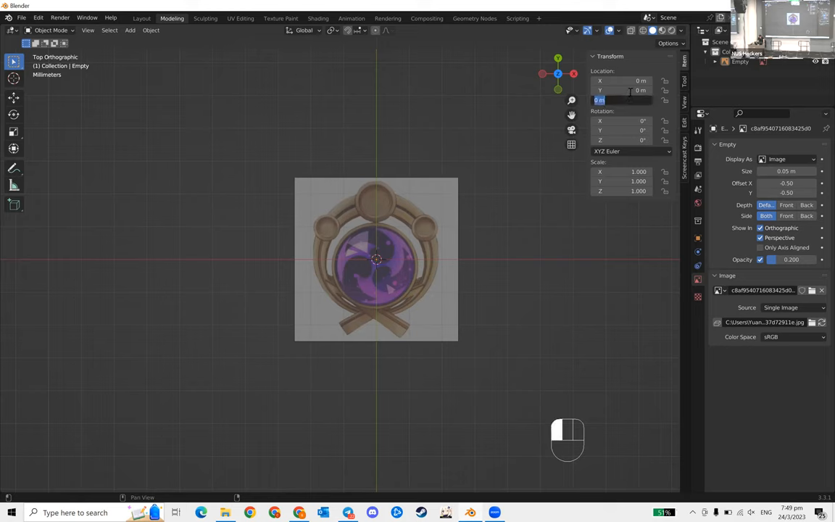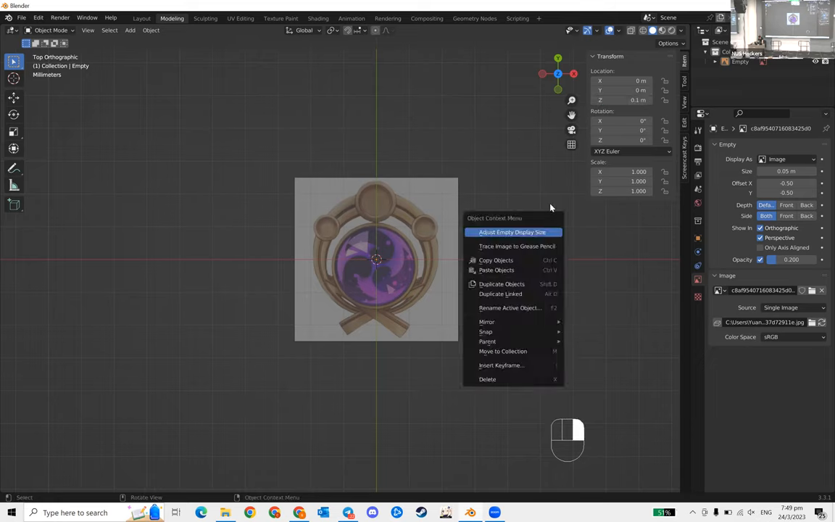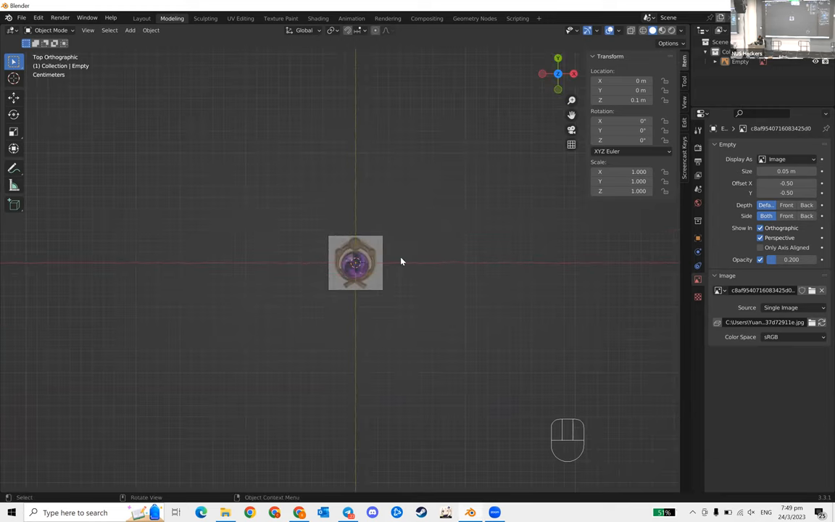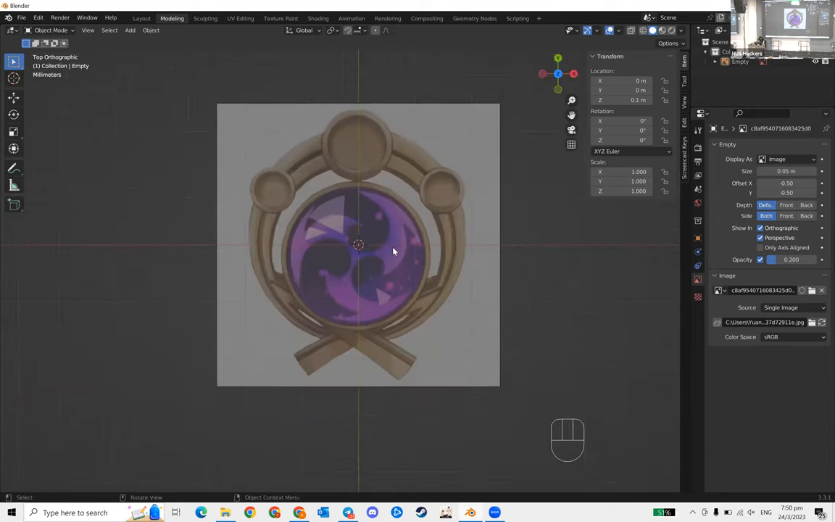So you can change its position to something like 1 cm off the ground. As you see, all of our units here are in meters. So for example, if I change this location here to 0.1 meters, it's simply 10 cm off the ground. If you change the side view, you see something like this. It is about 10 cm above the ground. So you can start using this as our reference image. All right, so now let's use this and model.